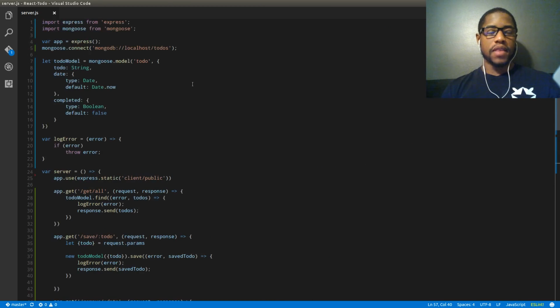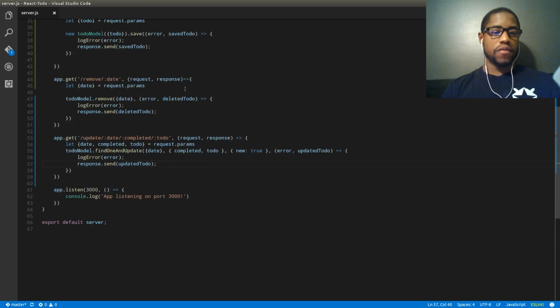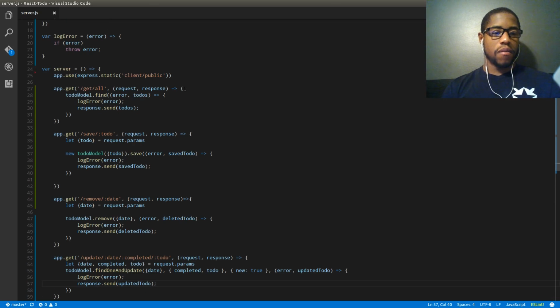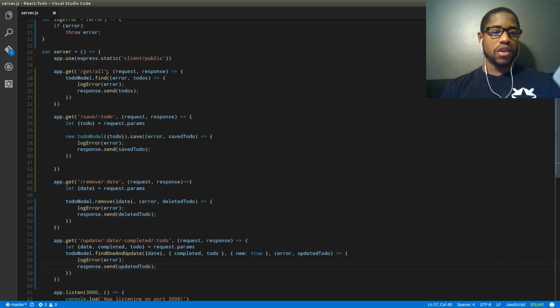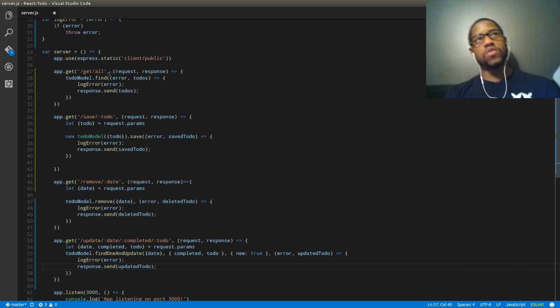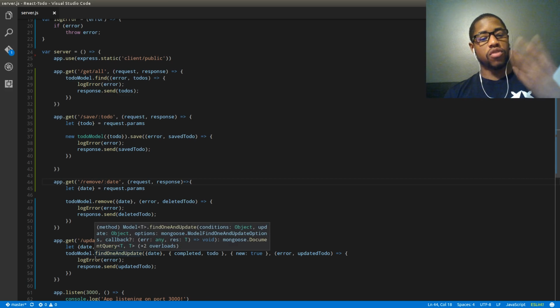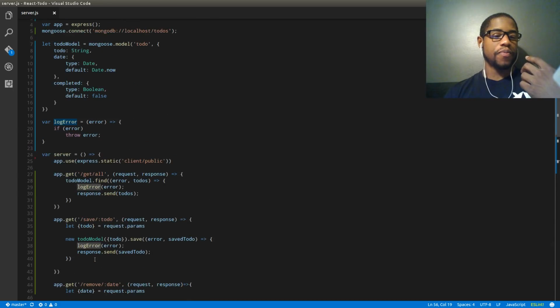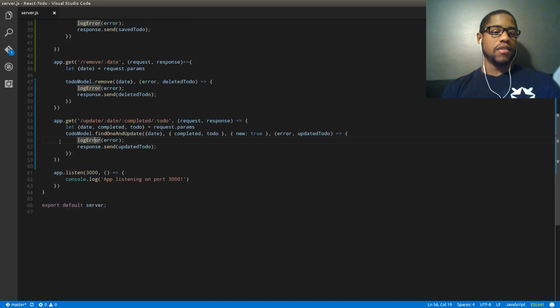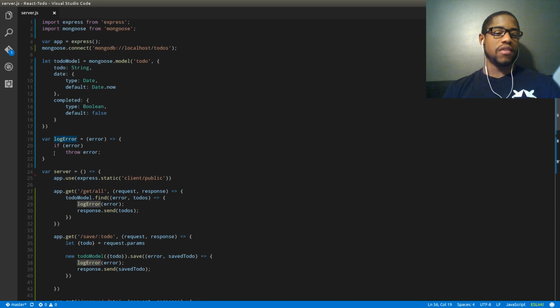I'm not going to go into the details of showing it on the browser, but these are basically all the routes we need. We need to get all the to-dos in order to display them all. We need to save each one. We also need to remove them by date, which is the key, and we also need to update them. So this is it for our server. See how simple it was? Probably like 63 lines. This is it.